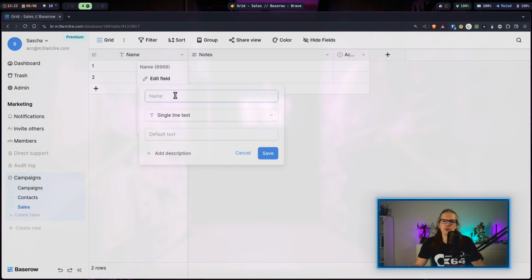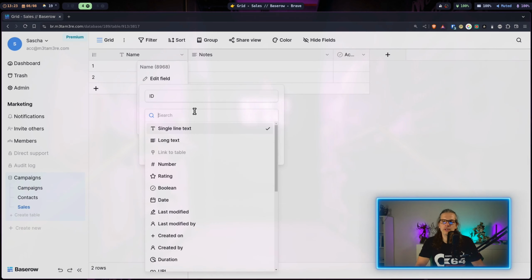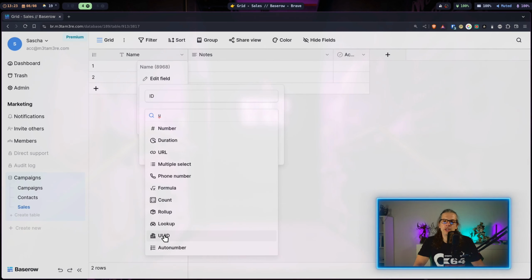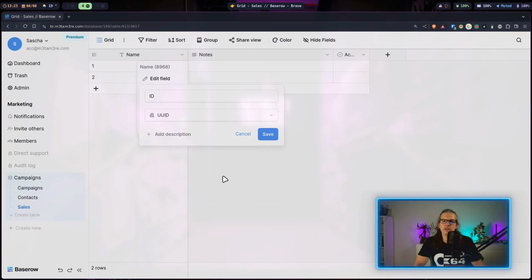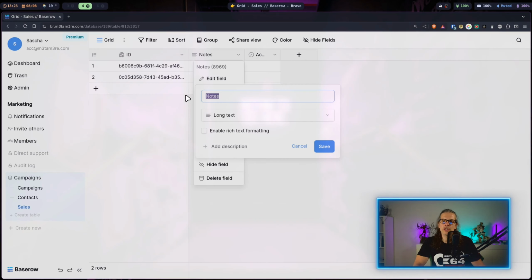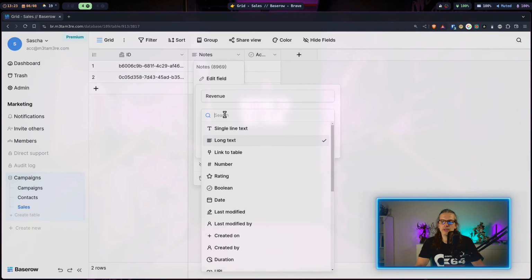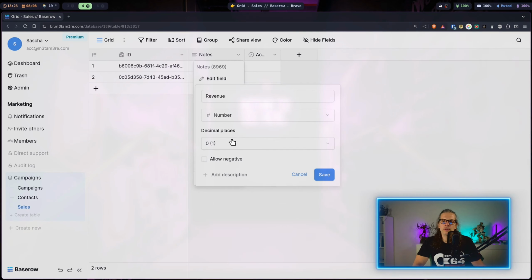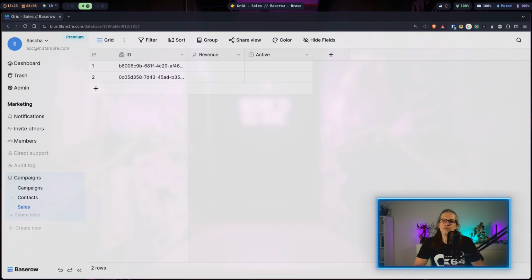The first column I will change to an ID field and choose the type of a unique identifier here and hit save. The notes field I will change to revenue and make this one a number with 2 digits and a low negative. And the active field we don't really need, so I will make our first table connection here.